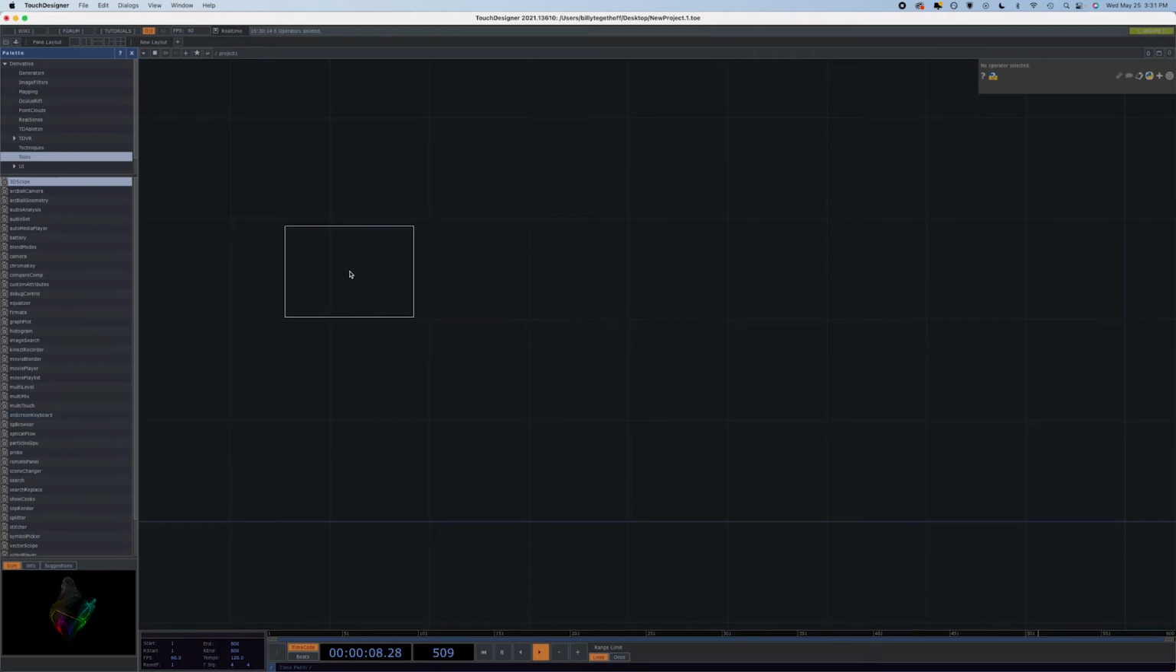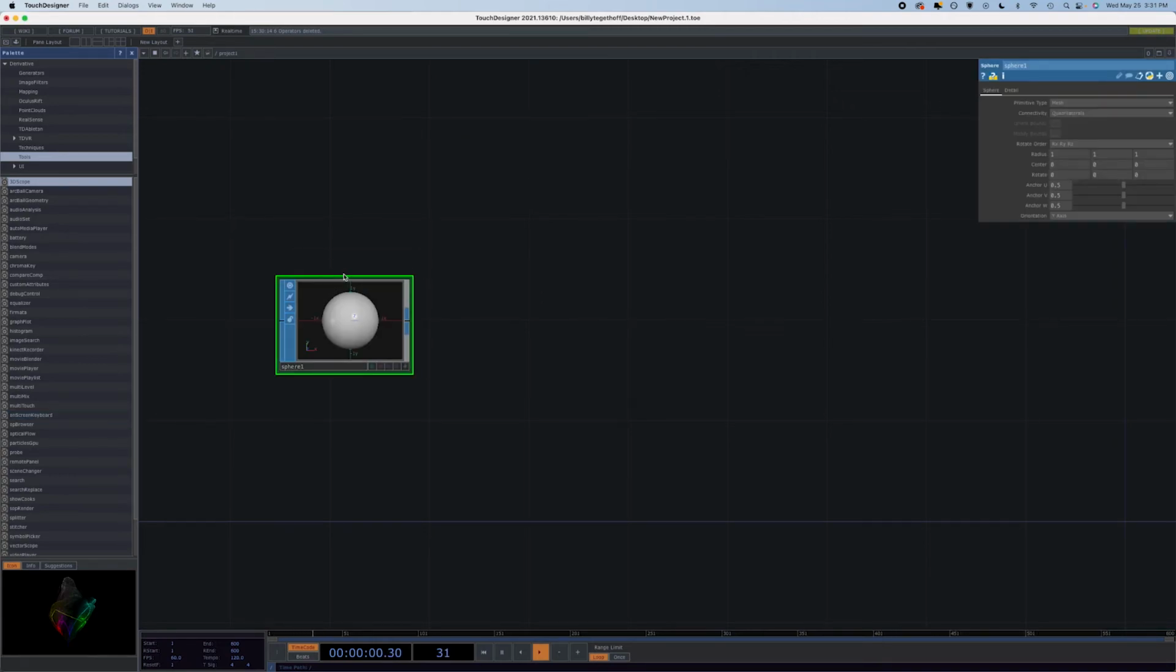All right, so I'll talk you through what I'm thinking here. We're going to start with a sphere. This works with any shape. Toruses actually work really well with this.